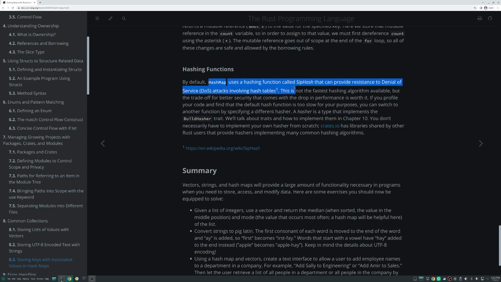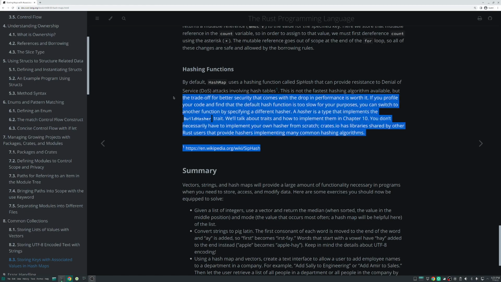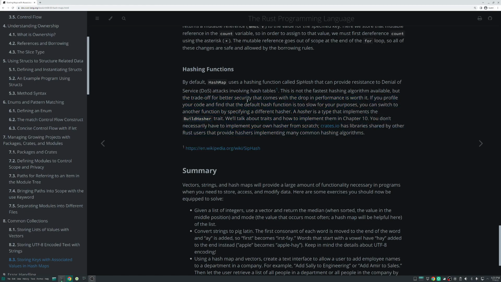By default, HashMap uses a function called SipHash that can provide resistance to denial of service attacks involving hash tables. Yeah, I mean, this is something very interesting, and I wanted to read more about it over my free time and then talk about it in a video. But for now, on a live stream, I'll not read through it. Just know that a hasher is a type that implements the BuildHasher trait.